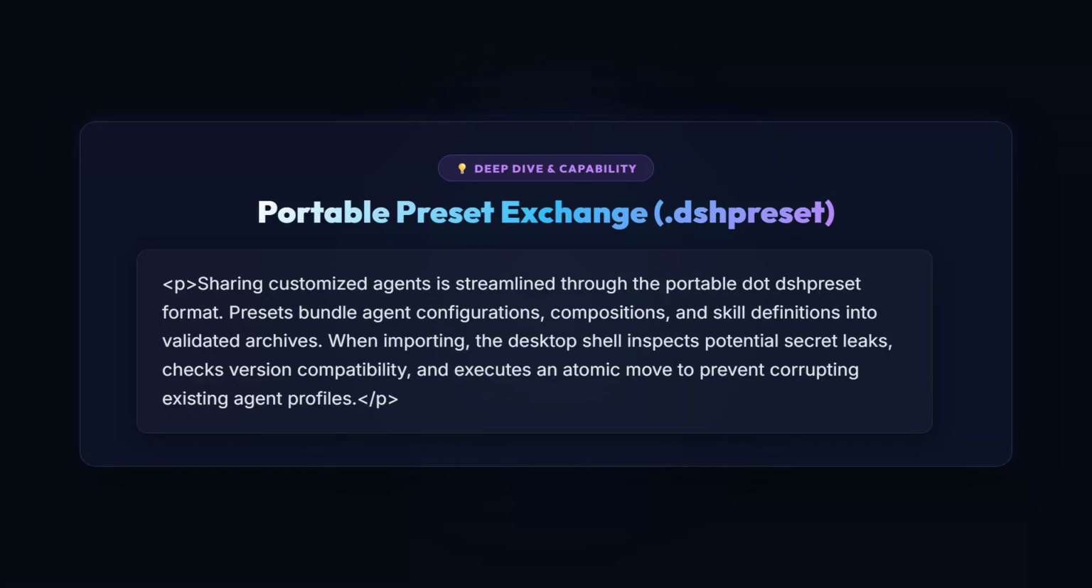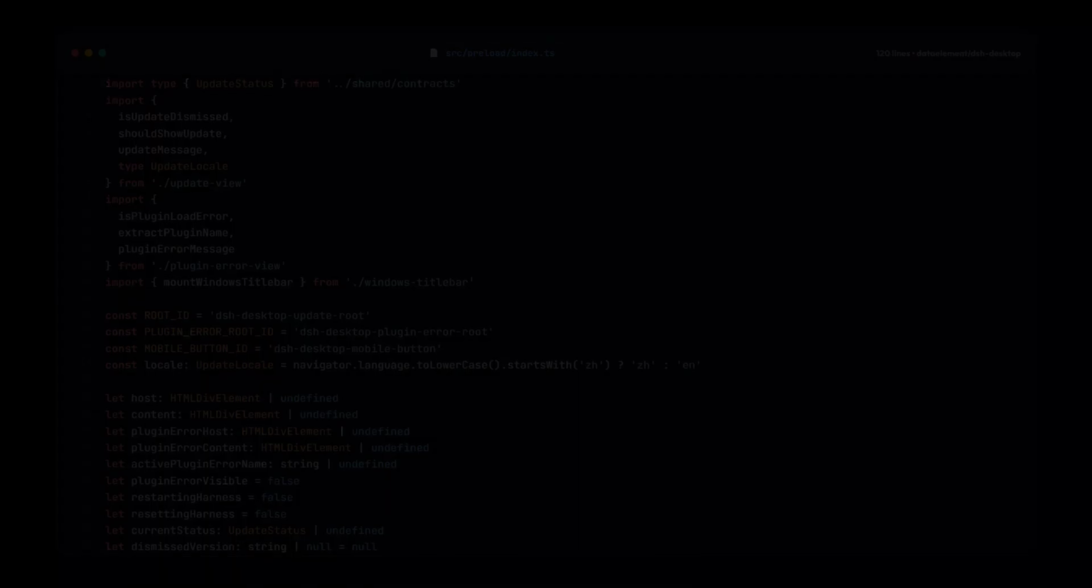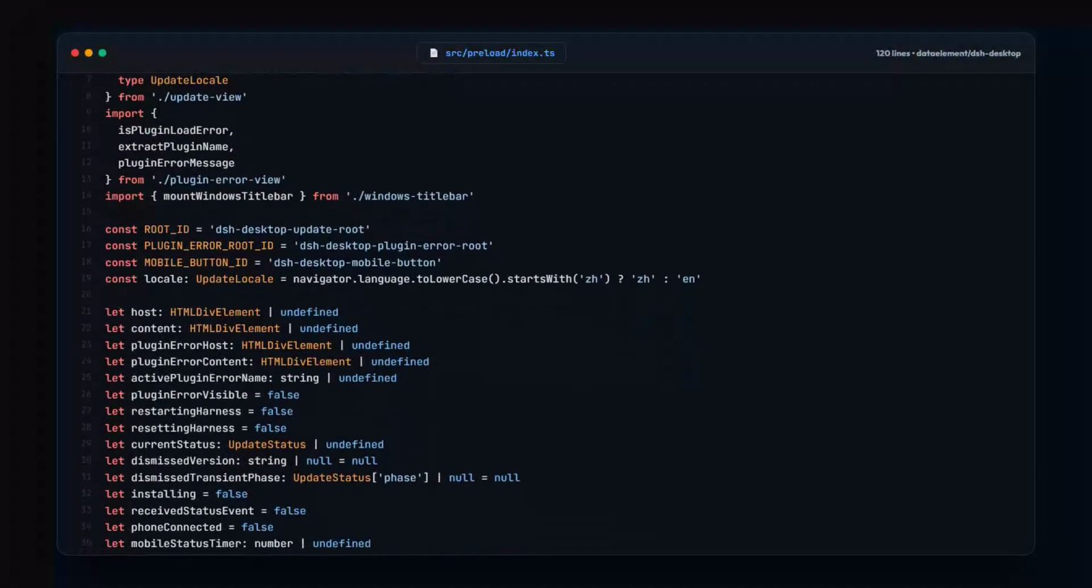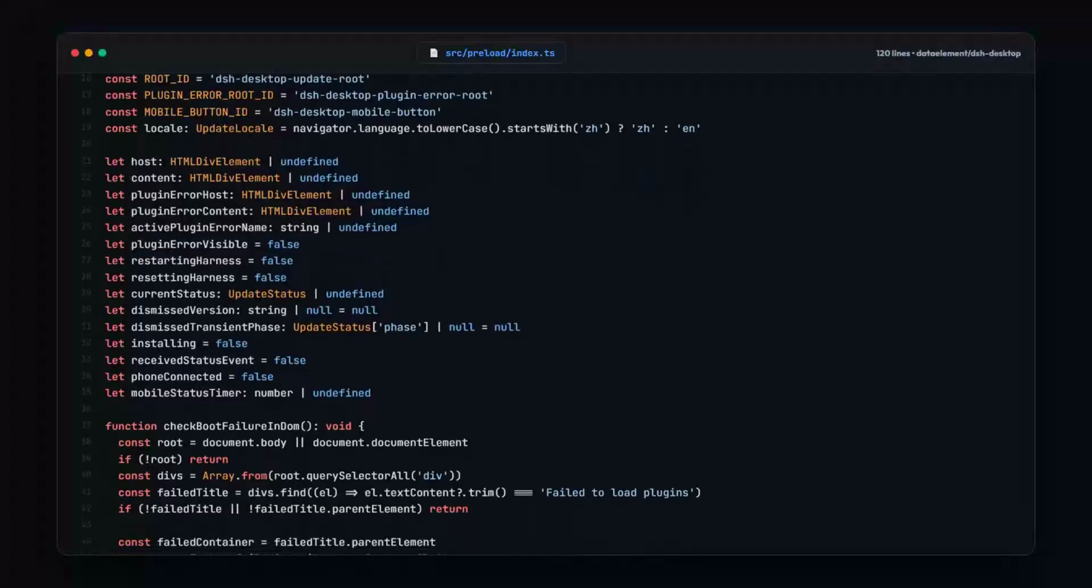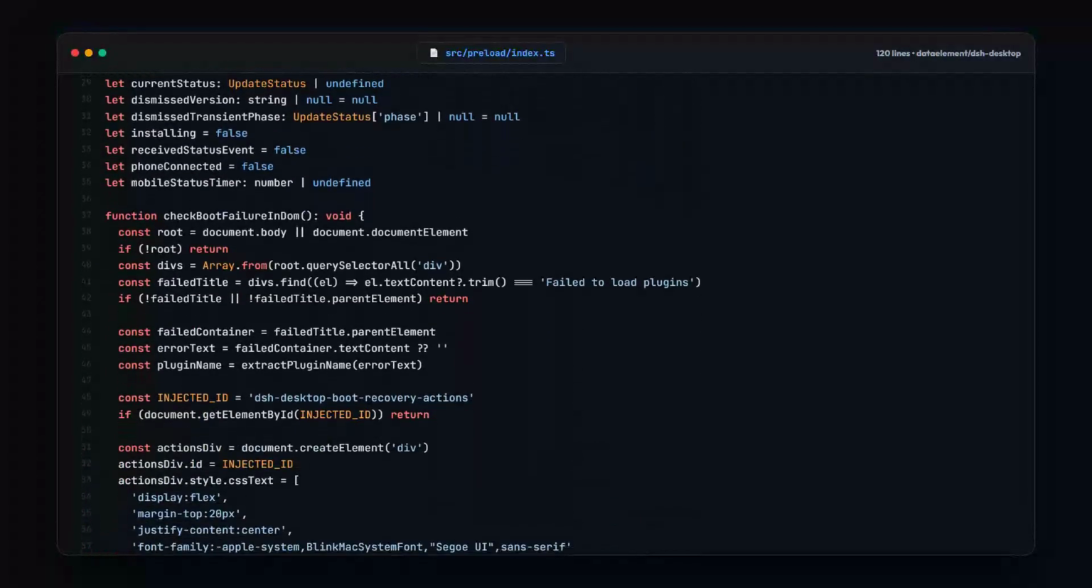Presets bundle agent configurations, compositions, and skill definitions into validated archives. When importing, the desktop shell inspects potential secret leaks, checks version compatibility, and executes an atomic move to prevent corrupting existing agent profiles. In the preload script, the application attaches mutation observers to intercept broken web UI states during boot.